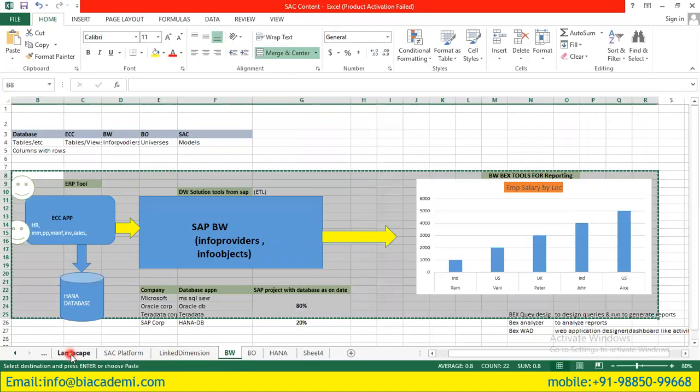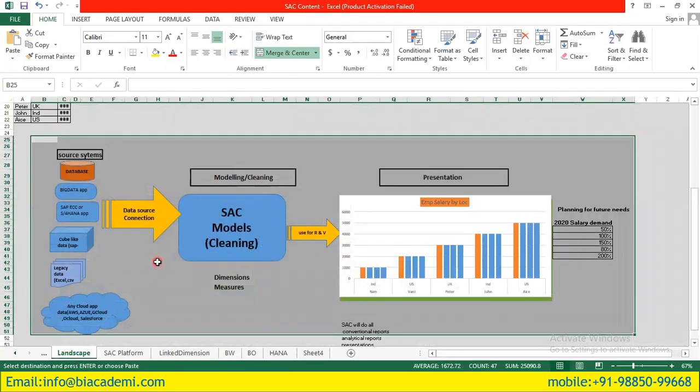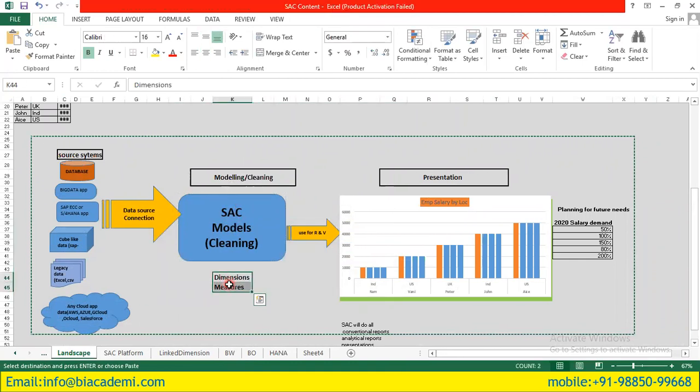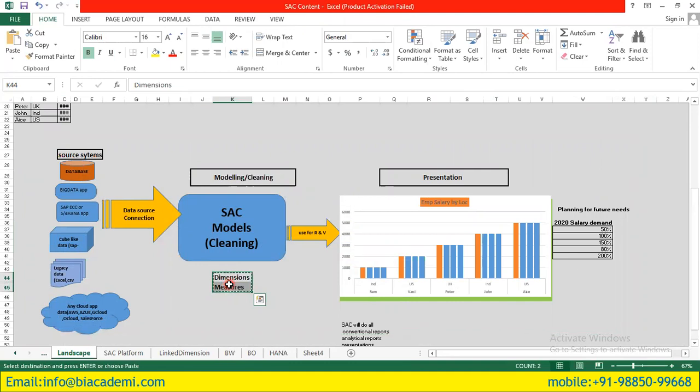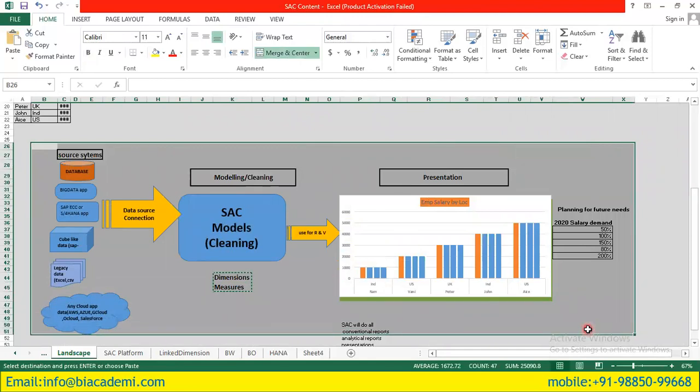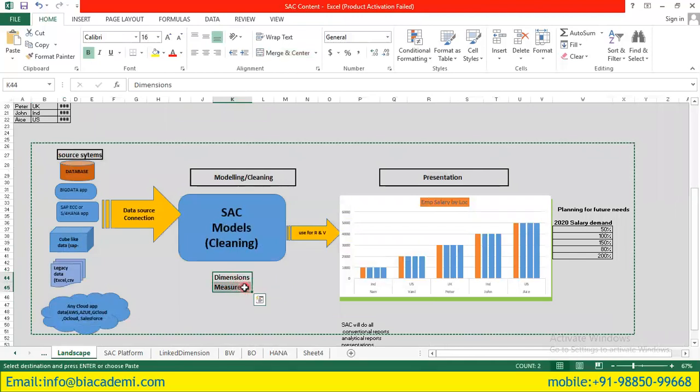The same thing has been replicated in our SAP Analytics Cloud also. Access data from different source systems, define some connections, and do the modeling. I'm going to store the data, or present the data, in a form which can be helpful for SAC front-end presenters or developers. Here I'm going to present the data in the form of dimensions and measures.